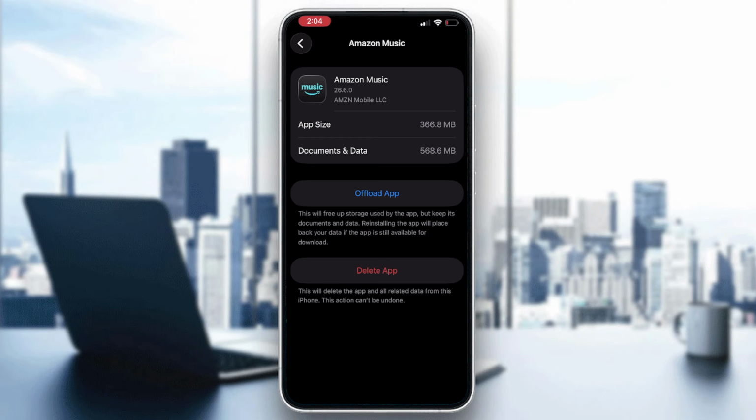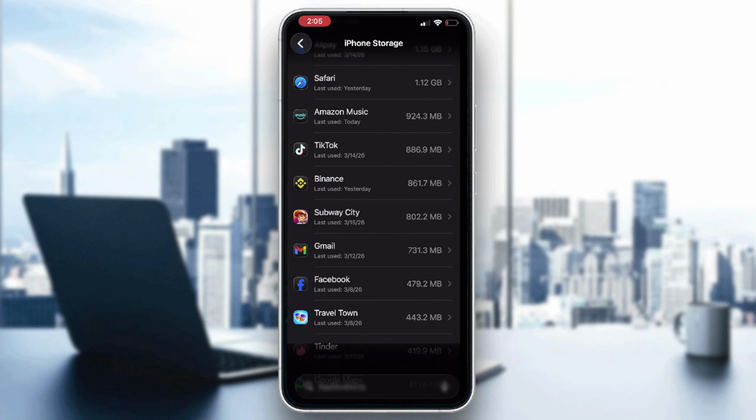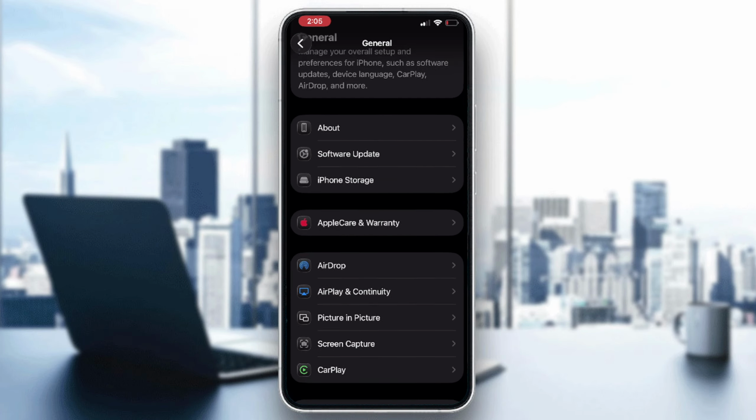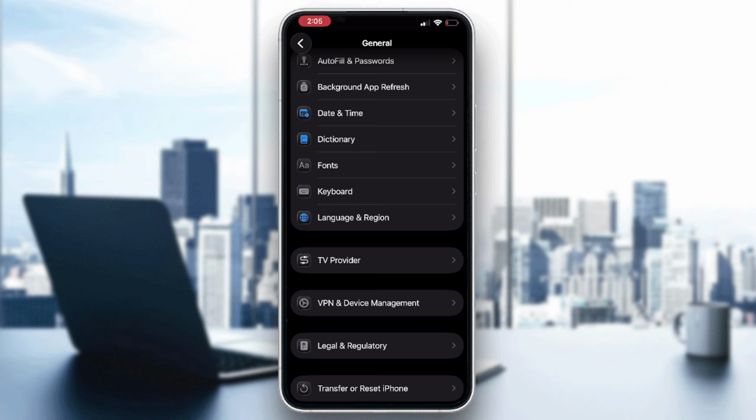For the Android users, you will need to open your settings, okay, and then you will need to swipe down till you can see an option like Apps and Notifications or just Apps, and then find Amazon Music and tap it, then tap on the Storage option.